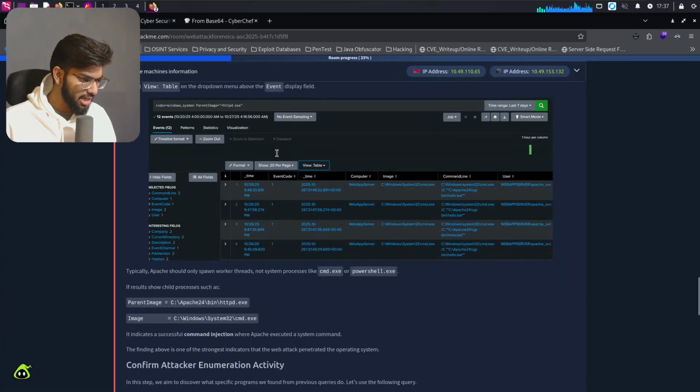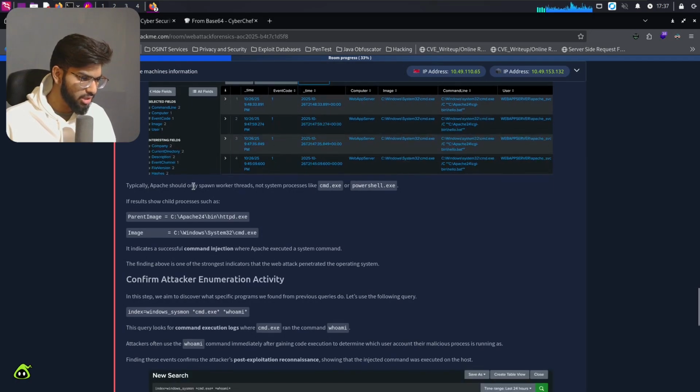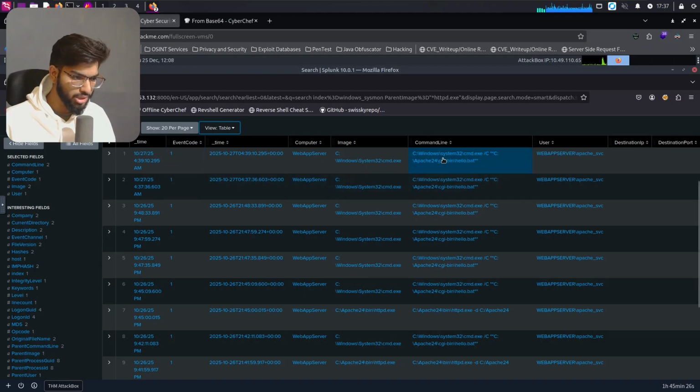Okay, with that, now typically Apache should only spawn worker threads, not system processes like command prompt or PowerShell. If the results show child processes, such as parent image C:\Apache24\bin\httpd.exe and image C:\Windows\System32\cmd.exe, did it show that? Yes. So the image was all command prompt based, and we can also see some of them say Apache24 bin httpd.